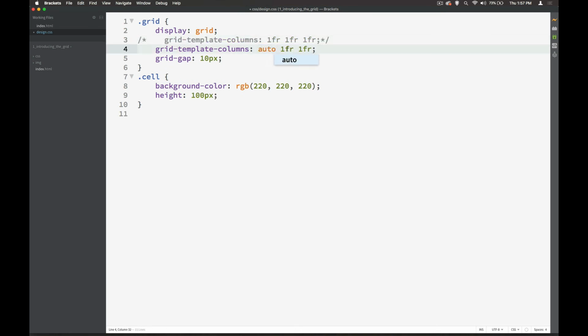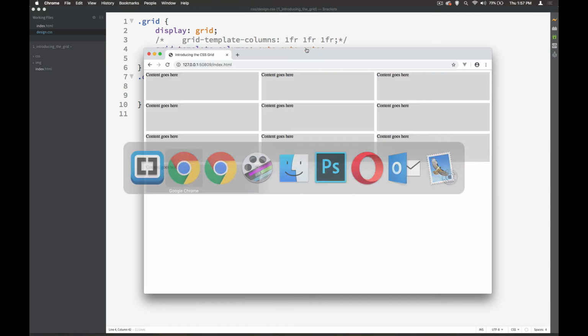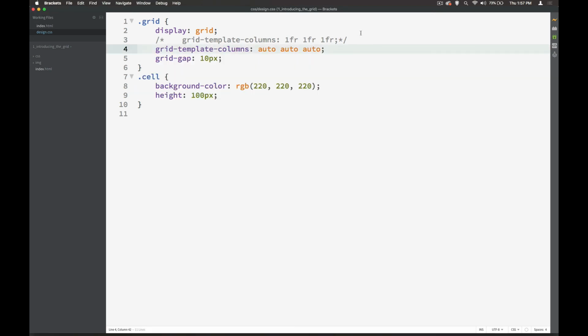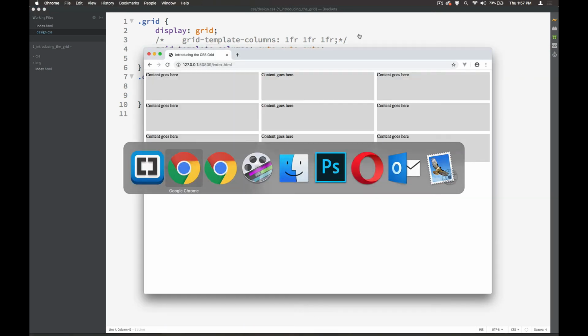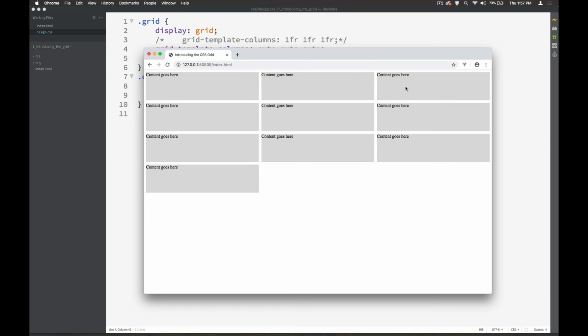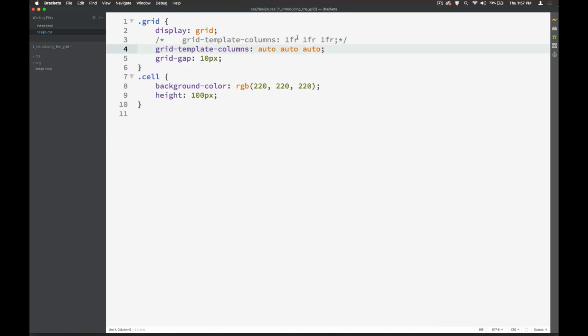You could say auto, auto, auto. And again, that will do the same thing. Now, when content is in there, if you had a bigger section here or something that was bigger, these would collapse accordingly. So maybe not always the best thing to do.